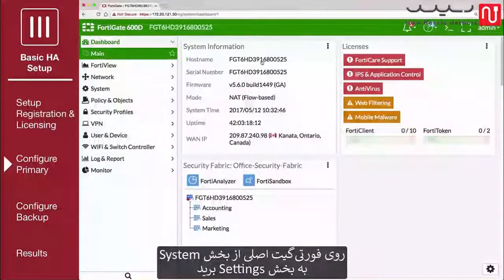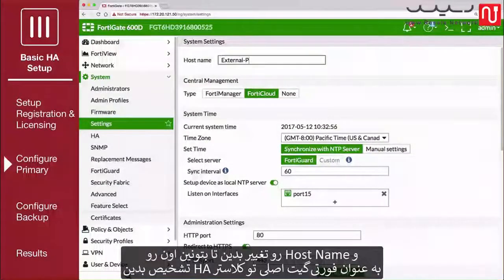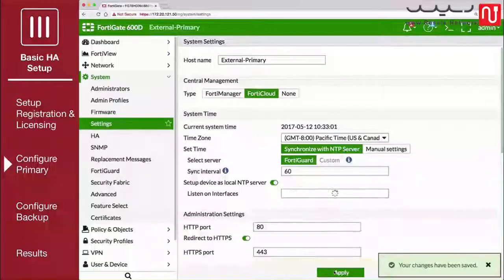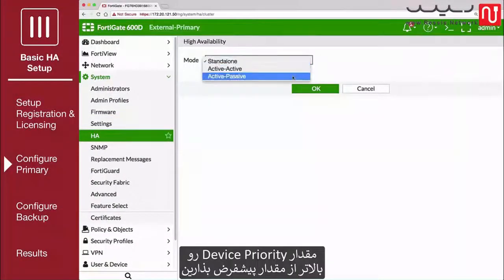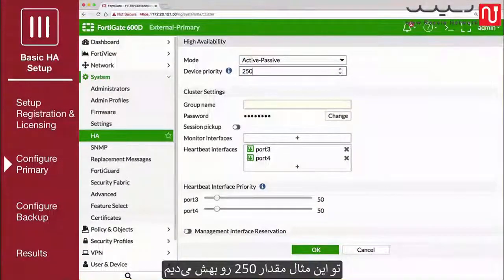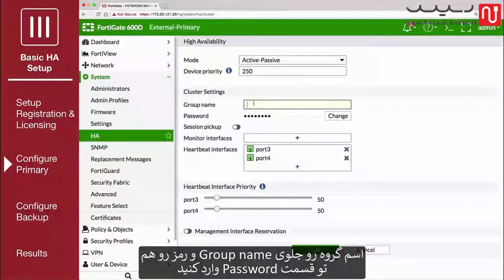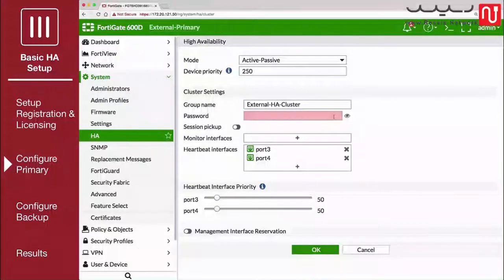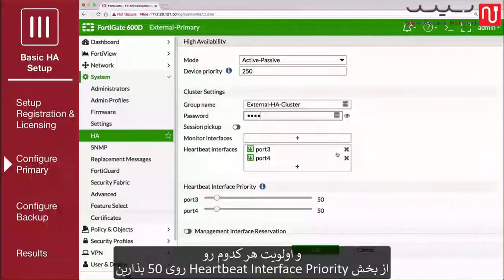On the primary FortiGate, go to System, Settings, and change the host name to identify this as the primary FortiGate in the HA cluster. Go to System, HA, and set the mode to Active-Passive. Set the device priority to a higher value than the default, in the example 250, to make sure that this FortiGate will always be the primary FortiGate. Also, set a group name and password. Make sure that the two heartbeat interfaces, in this example port 3 and port 4, are selected, and the heartbeat interface priority for each is set to 50.